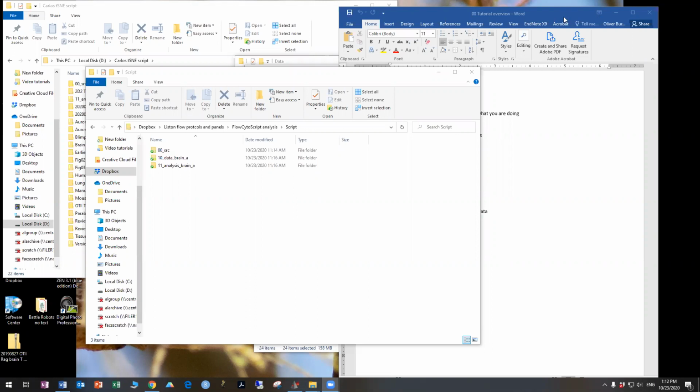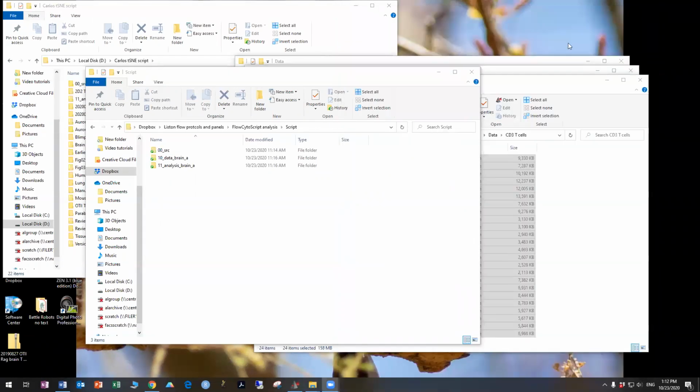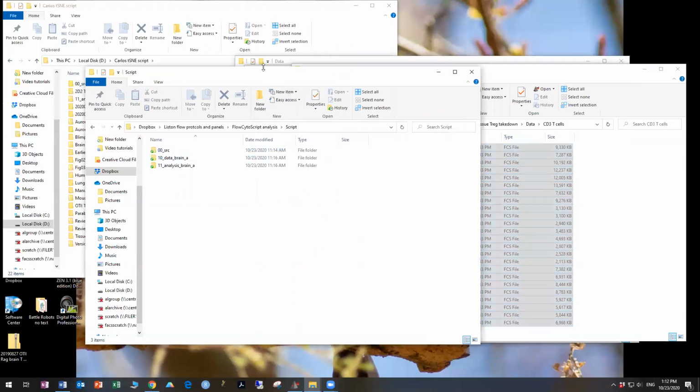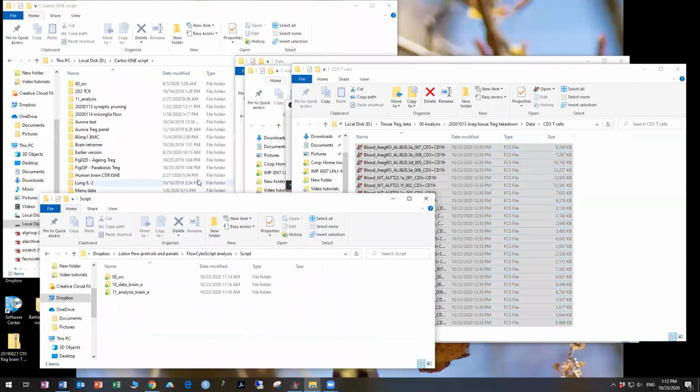And you can refer to the tutorial overview to see the types of problems that we're going to get into here. So the first thing we need to do is copy over the FlowCytoScript files. So you have a couple different aspects here. One, if you look at the script, you see that there are 3 folders in here.